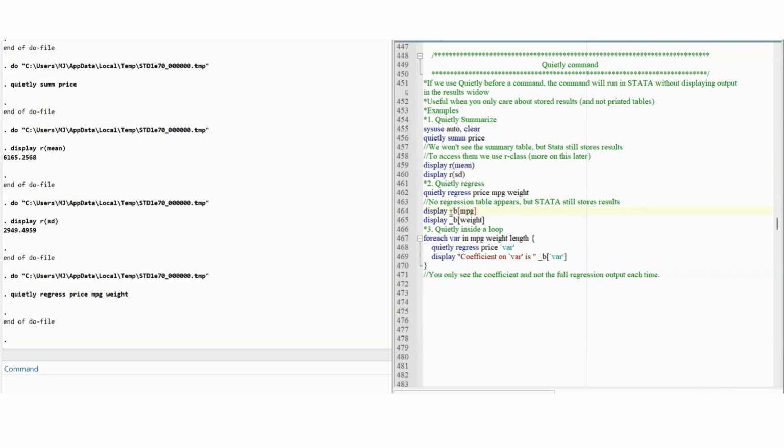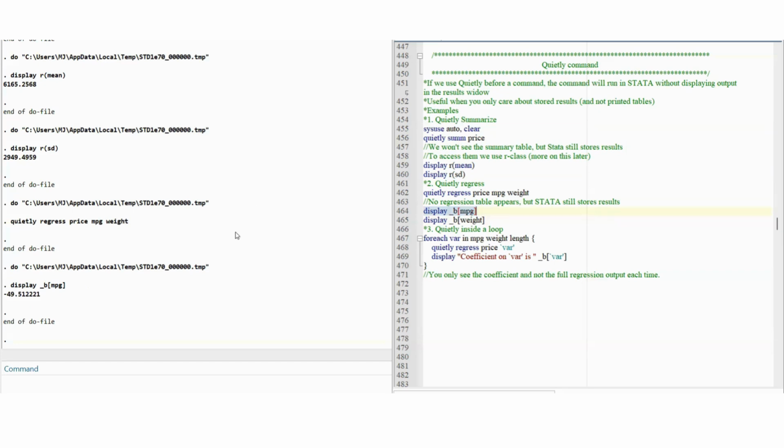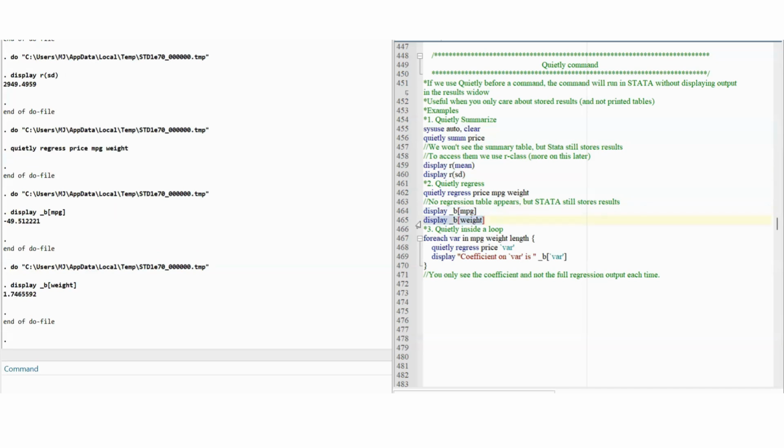We already looked at that: when we want to call the coefficient of one of our independent variables, we use underscore b, and in the brackets, we put the name of that variable. Say I wanted to display the coefficient of mpg. So we'll do display _b[mpg]. See, even though I don't see any regression table, Stata did run the command, it just didn't display the results because we used quietly before the regress command. But when we do display _b[mpg], because Stata had run the command, it had those results, and it shows me the slope coefficient of mpg is minus 49.5. Similarly, I could display the slope coefficient of weight. It would be 1.74, right?